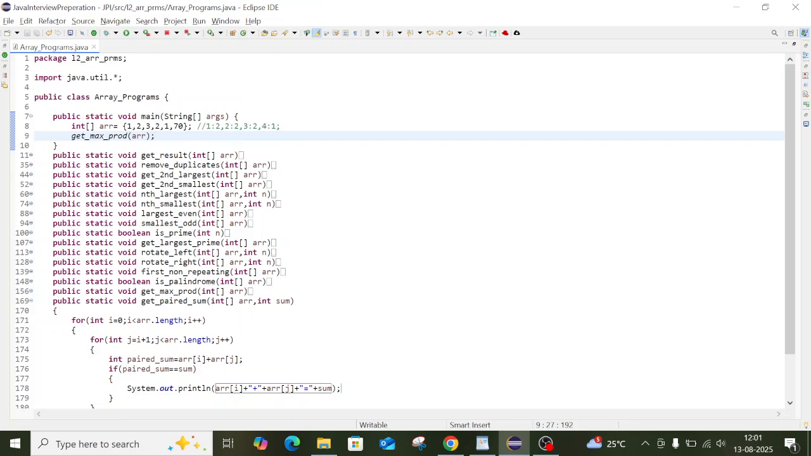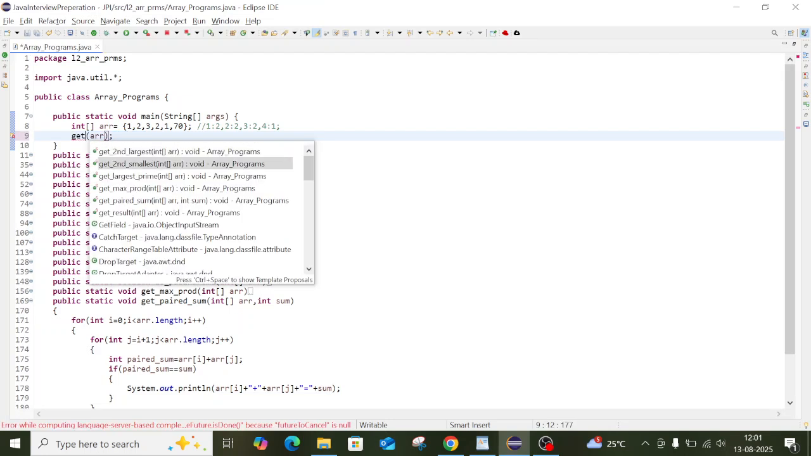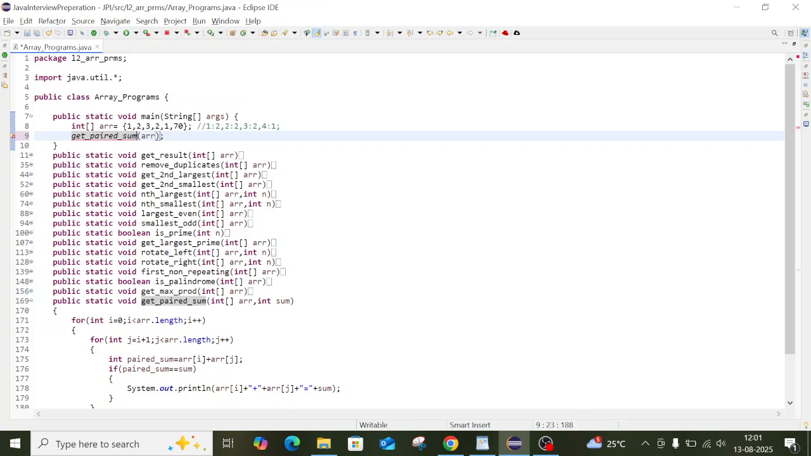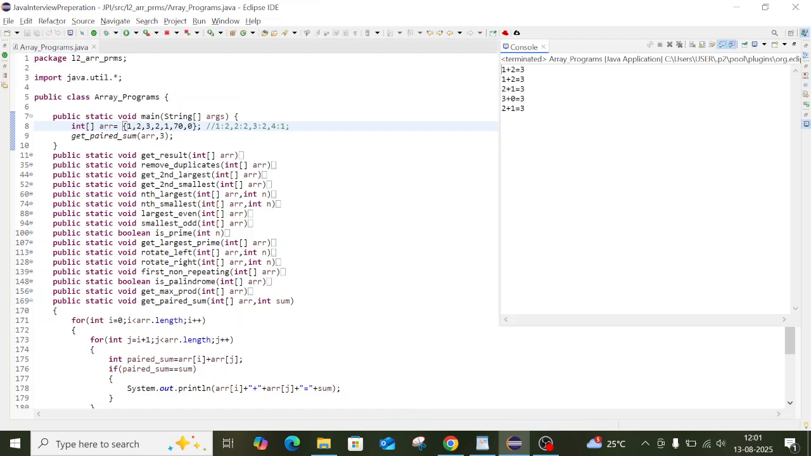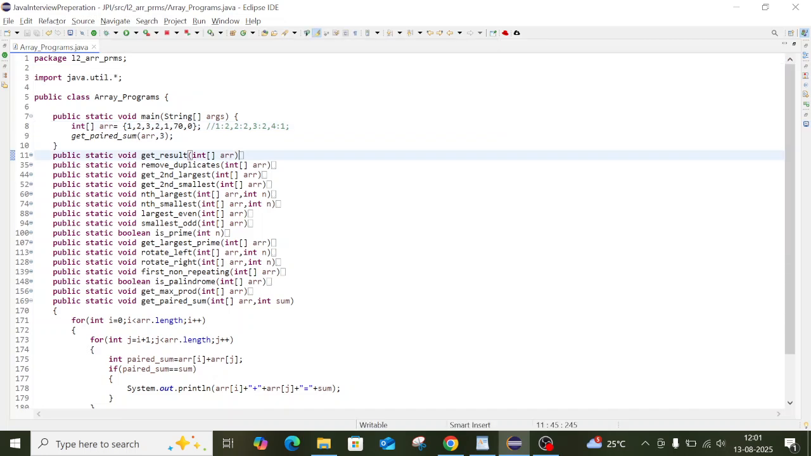So what we will provide here, we have to provide some sum here, right? So getPairSum, we have to provide the sum, we will give 3. Okay, I will pass the 0 as well. Let's see we are getting the correct output or not. Yeah, we are getting it, right? So we are getting every possible pair here, so that's how we do it, guys.